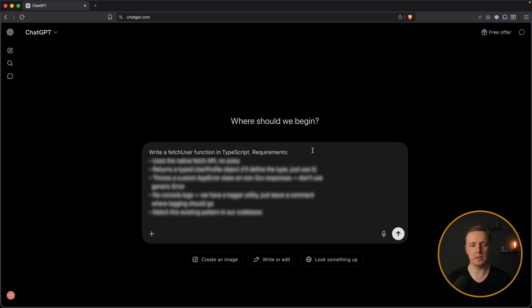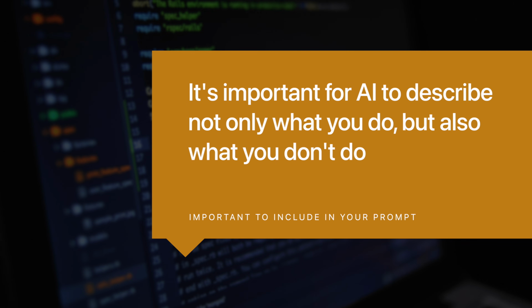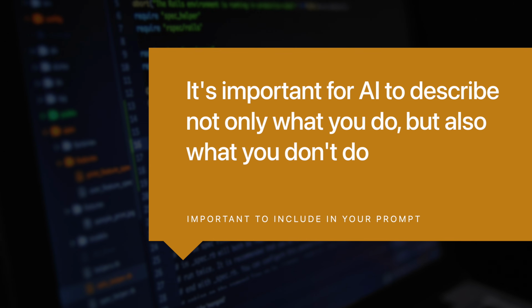So in this case, we need a function fetchUser, we already specified a good name, and we're writing our requirements. We're using the native API, no Axios. We want to return this specific typed user profile. We specify that we want to throw an error, and we explicitly said that it must match the existing pattern in our code base. And this is extremely important because really often, even when reading the code base, AI will simply throw some solution, like maybe using useEffect to fetch data, when inside your React application you are using useQuery. So it is important to describe to AI not only what you do, but also what you don't do.